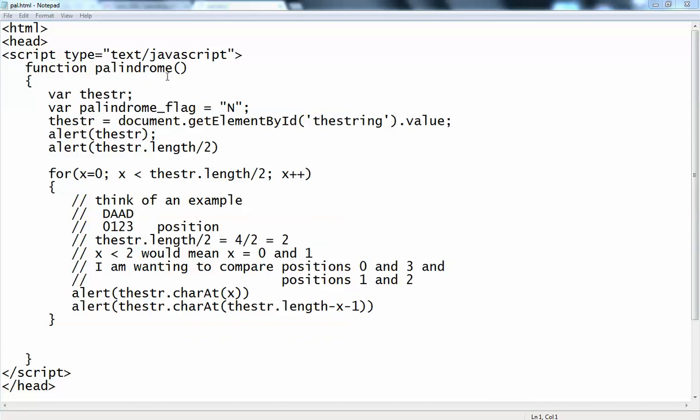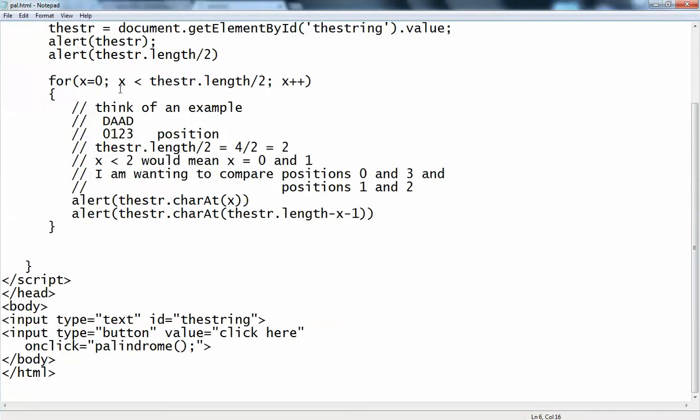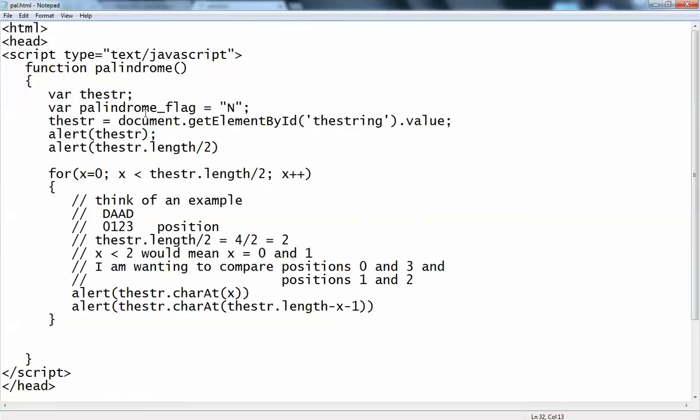Okay, we have our function here, and I created a very simple program where I had a text box called the string and a button that all it did is run the function. Now, the first thing I started thinking about is how to think of an example, and decided something's a palindrome.